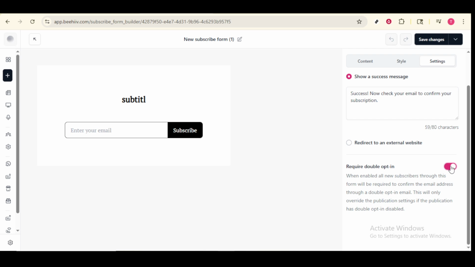Go ahead and integrate it into your site or share it with potential subscribers to start building that all-important email list.